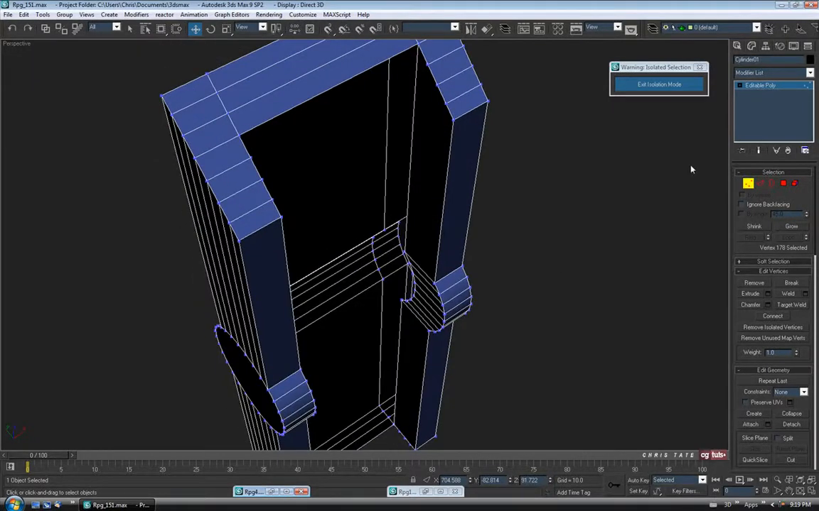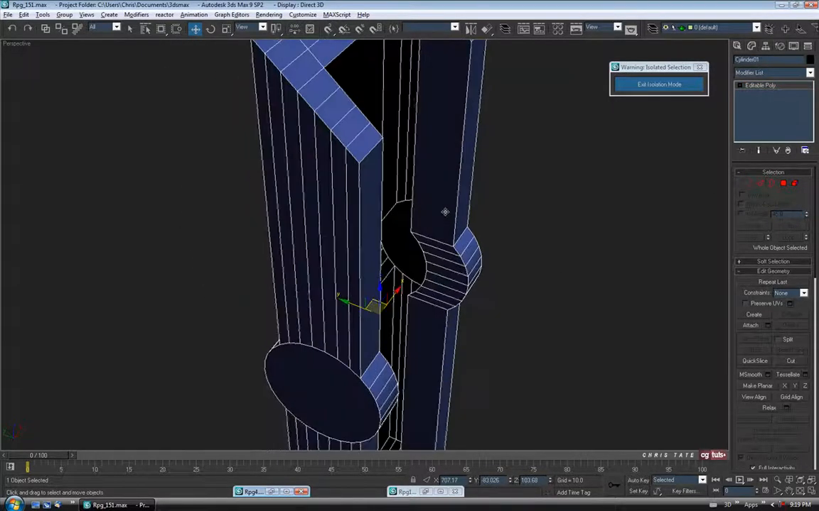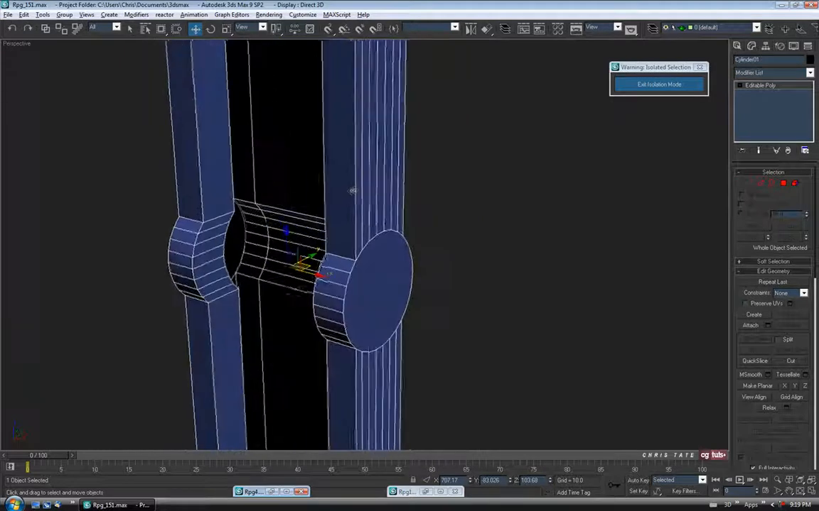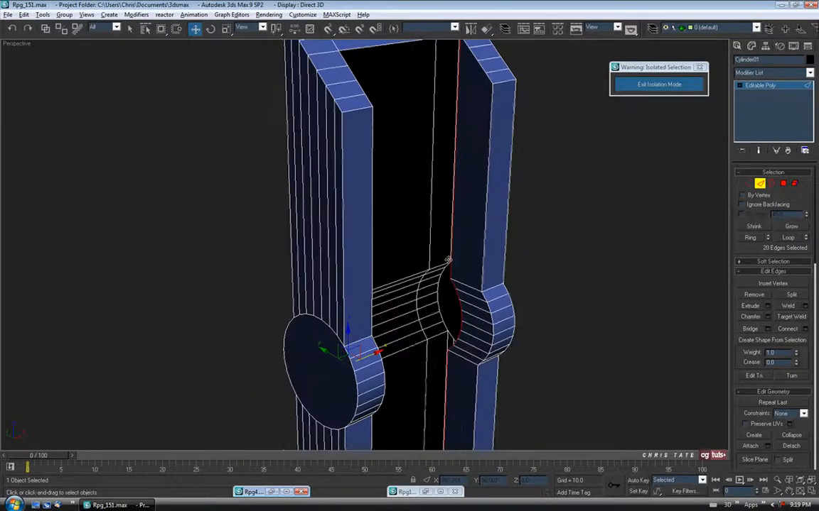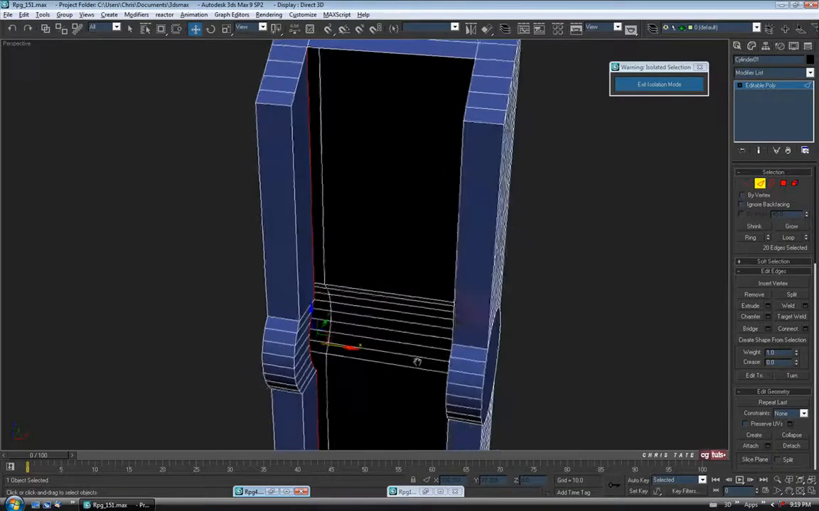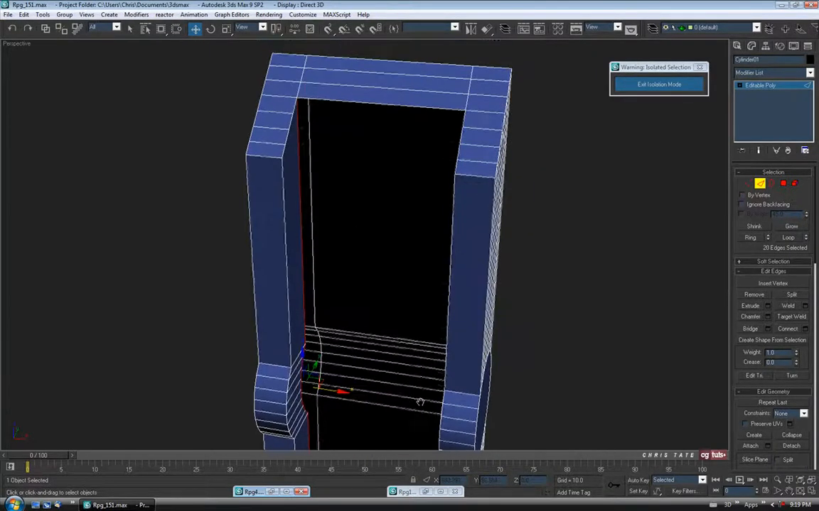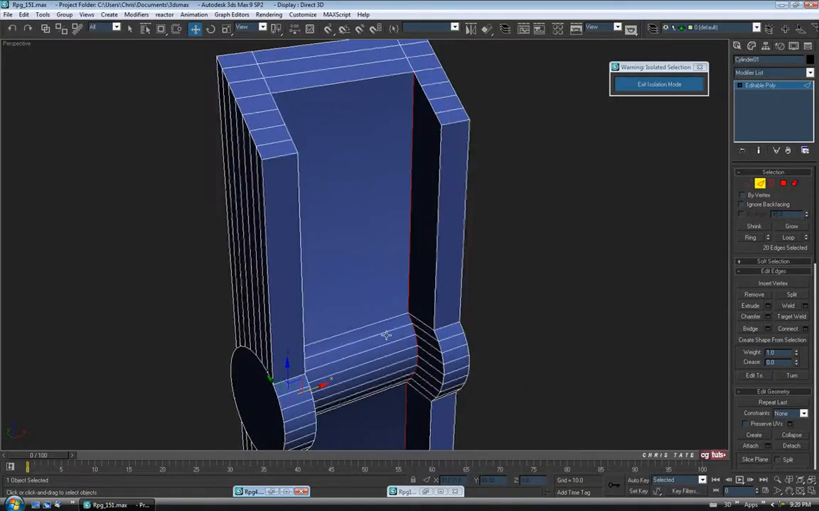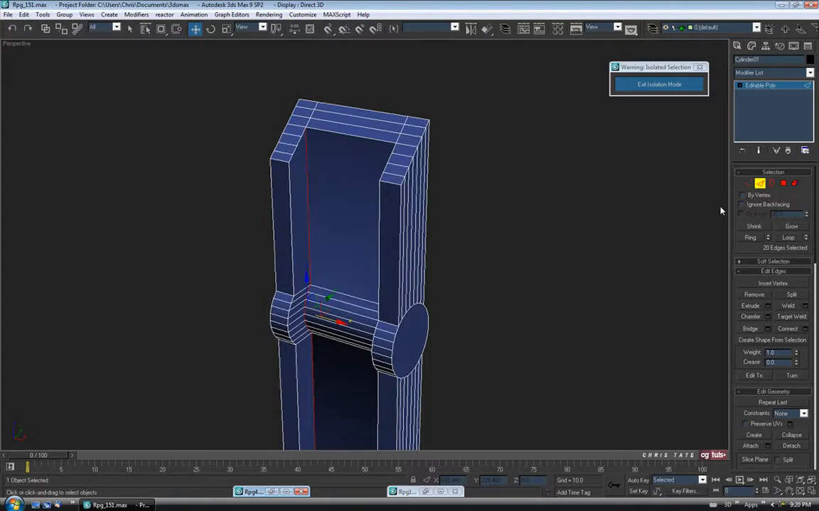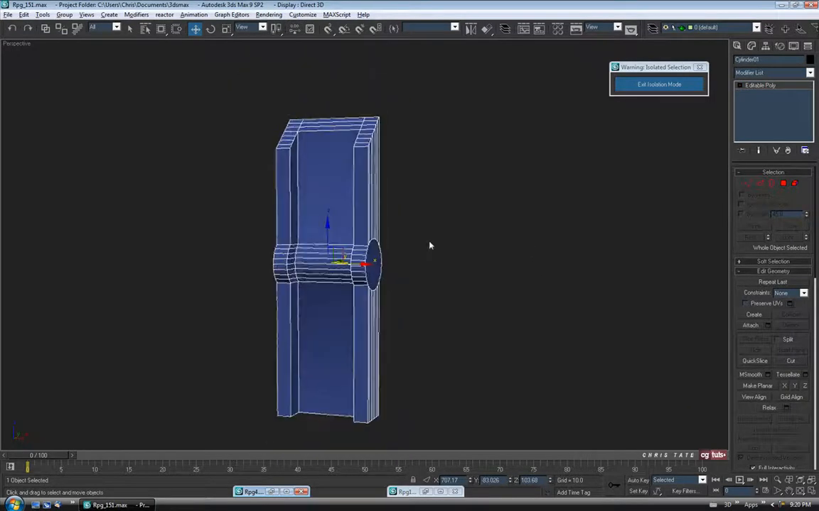Alright, now we'll kind of have to cap this hole, so let's go back to edge. Okay, we still have our 2 edge loops selected on the inside of the hole. Okay, all the way up and down. And I'm just going to hit bridge. Alright, just to bridge it across and close it in. Okay, just like that. Alright, pretty simple.